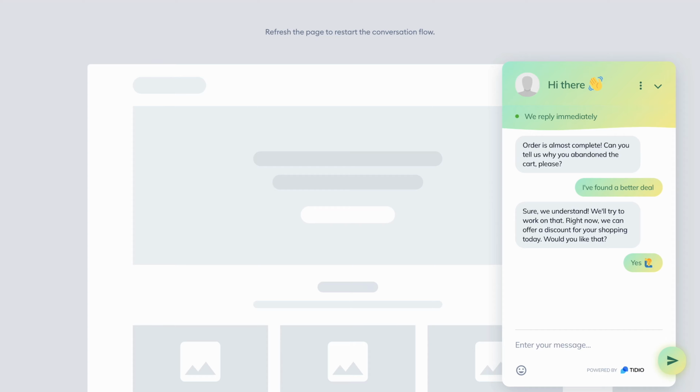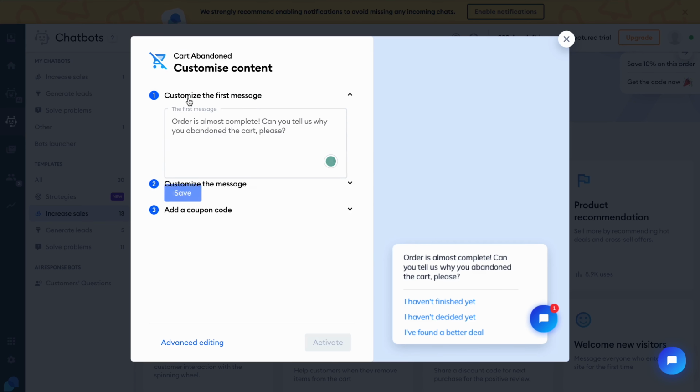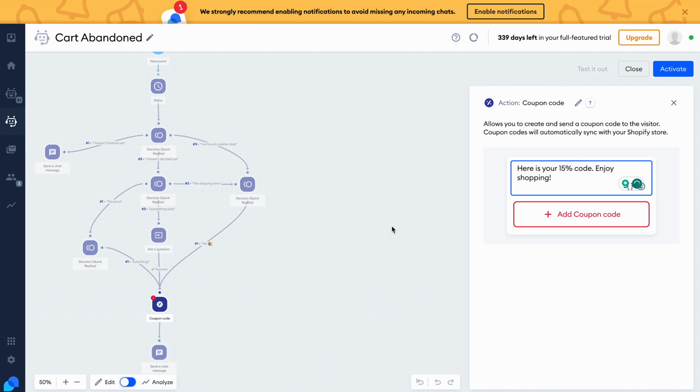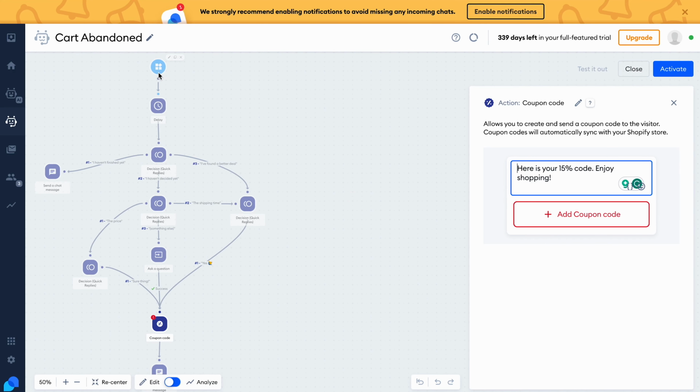reel. So let me close this one and click on use template. So in here, you can do basic editing like we have seen before, or we can click on advanced editing and go to see the full chatbot. It looks a little bit complicated, but you can work on it.